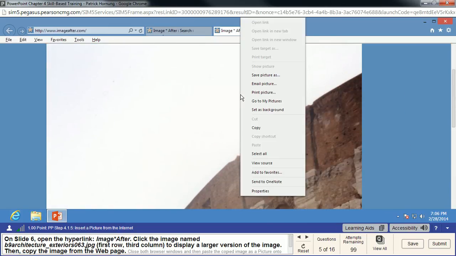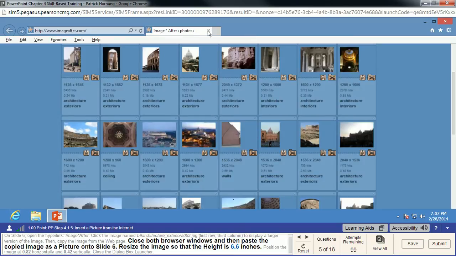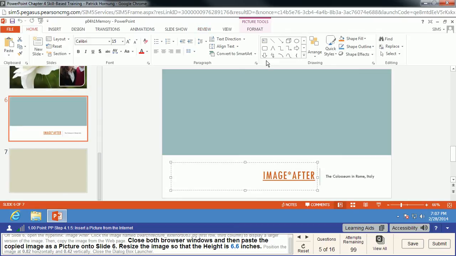And we're going to right click and copy that. And then we're going to close our browser. Make sure you don't go all the way up here and close your simulator. Close your browser. And if you want to be safe, just close the two tabs. That way you're not accidentally closing out of your simulator and you're not stuck starting over.